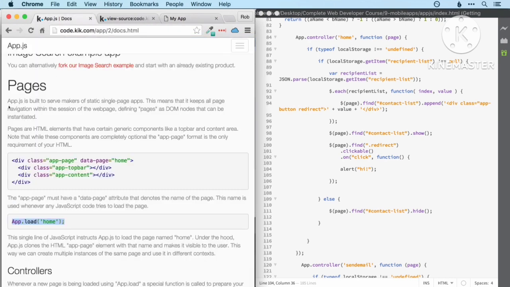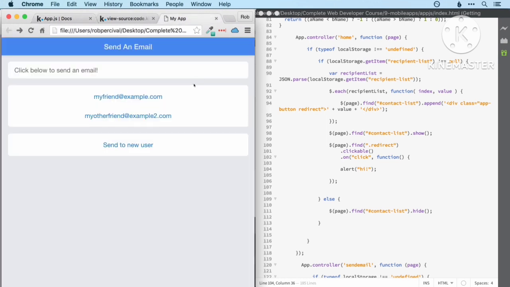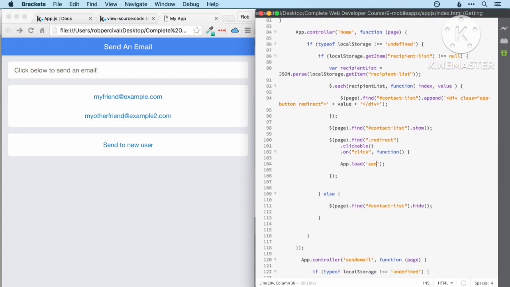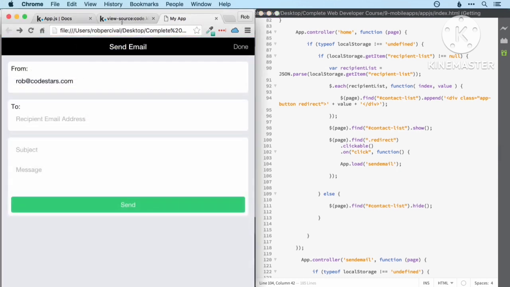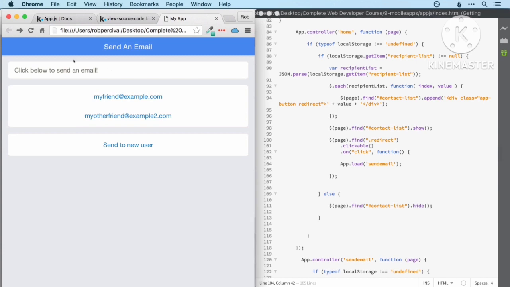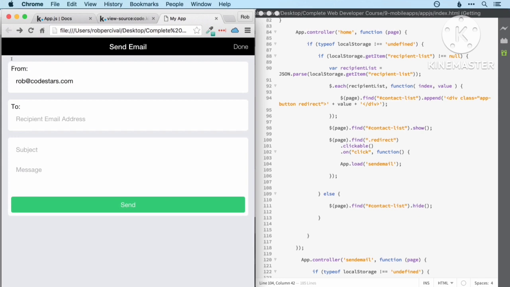So we want to do two things. Remember, we want to redirect. So app load home. Let's do that bit first, because that's the bit that we're a little unfamiliar with. And we want to redirect to the send email page. So let's have a look first off. Wonderful. And then the second thing we're going to do is use local storage to save the email address so that we can access it again on the send email page and put it there in the recipient email address.